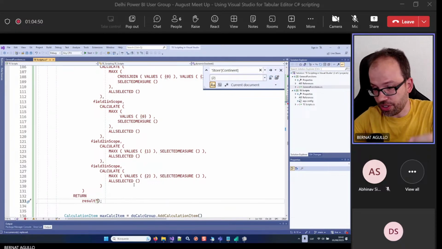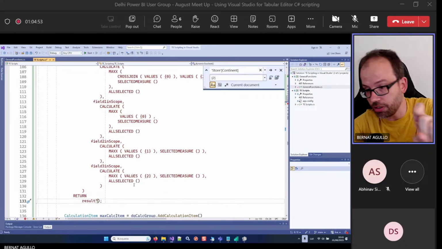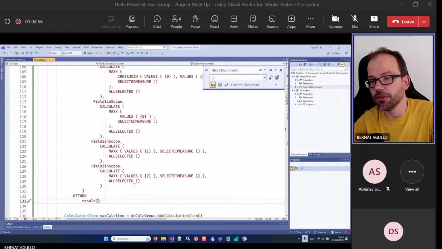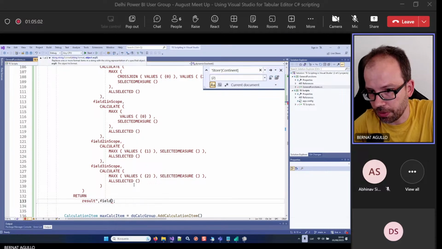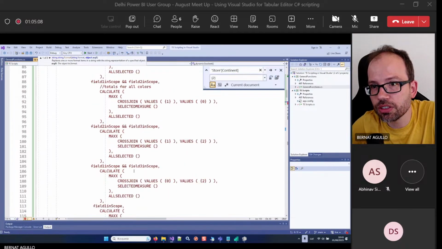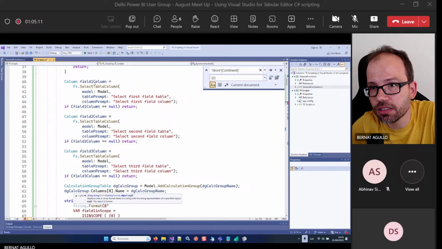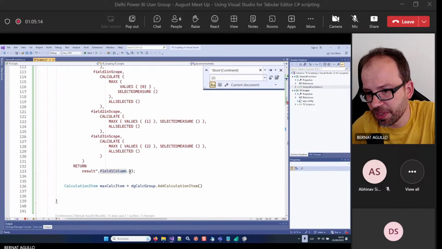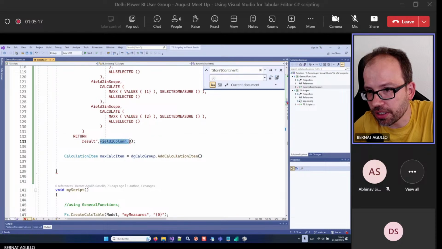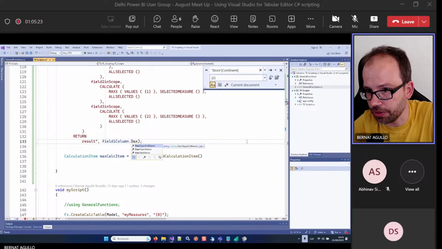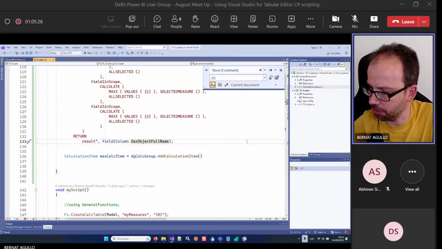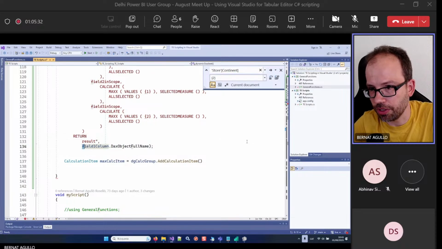We need some string, and we need a string that has the table name with the single quotes and then the square brackets, the column name. Luckily for us, we don't have to type all this because we can just go with field 1 column dot. Where is this not showing me? Is this correct? Yeah. Field 1 column is a column. Not completely sure why the IntelliSense is not working at this point. Oh, now it will. Field 1 column, then DAX object full name. This will take care of everything. So it's going to be using this column with anything it needs. And we'll do the same for the other two.